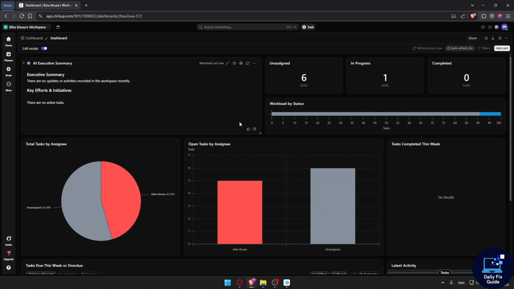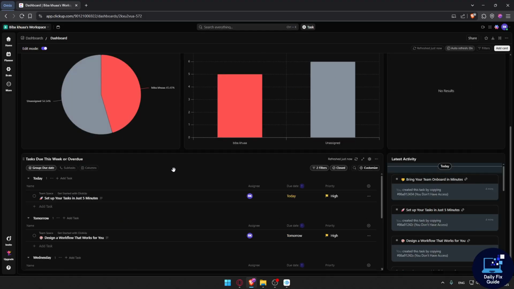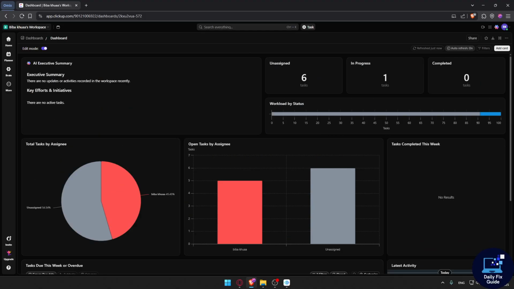So you don't get overwhelmed with all the tasks in there. As an example, I have here 6 tasks, 1 in progress, 0 completed. So a better view in the dashboard. And that's basically ClickUp in a nutshell. It's fast, flexible, and built to scale your projects in 2025.